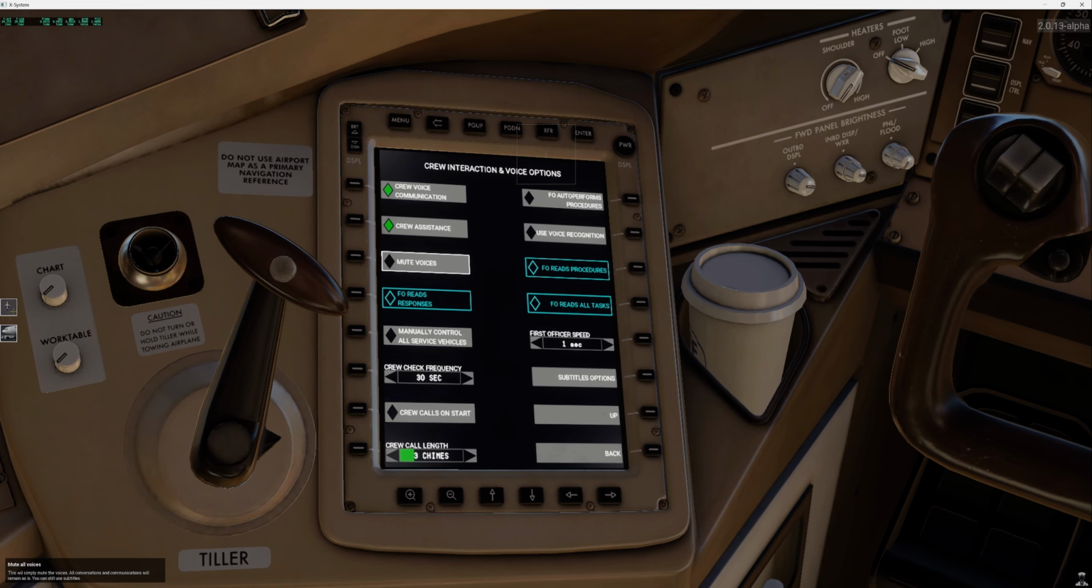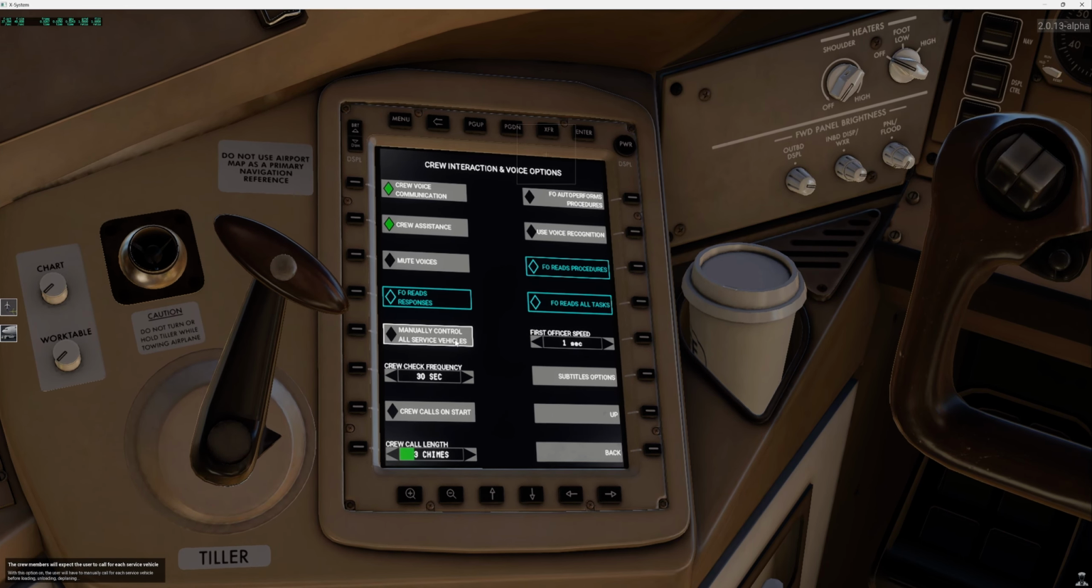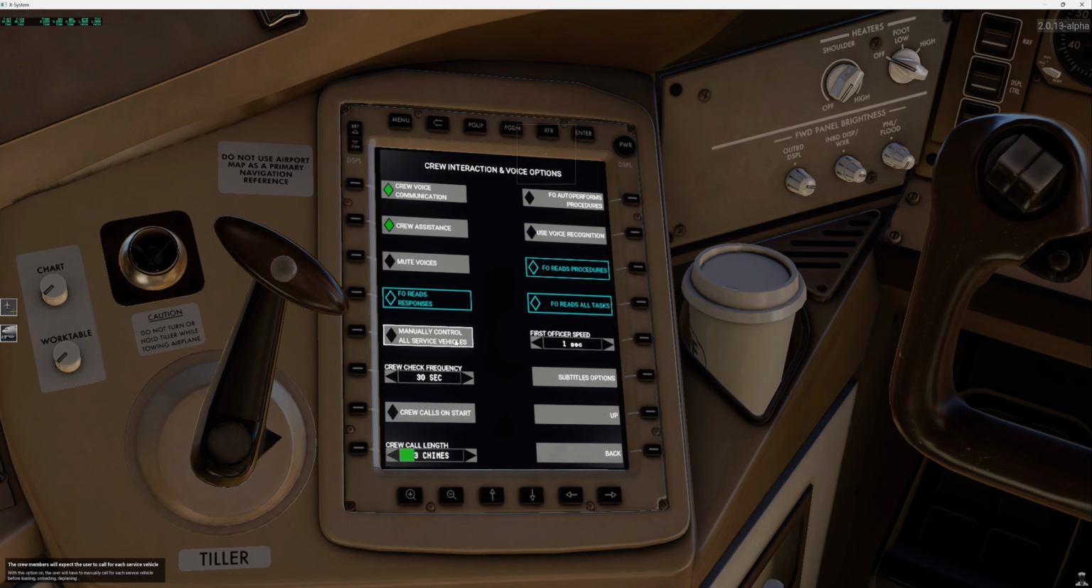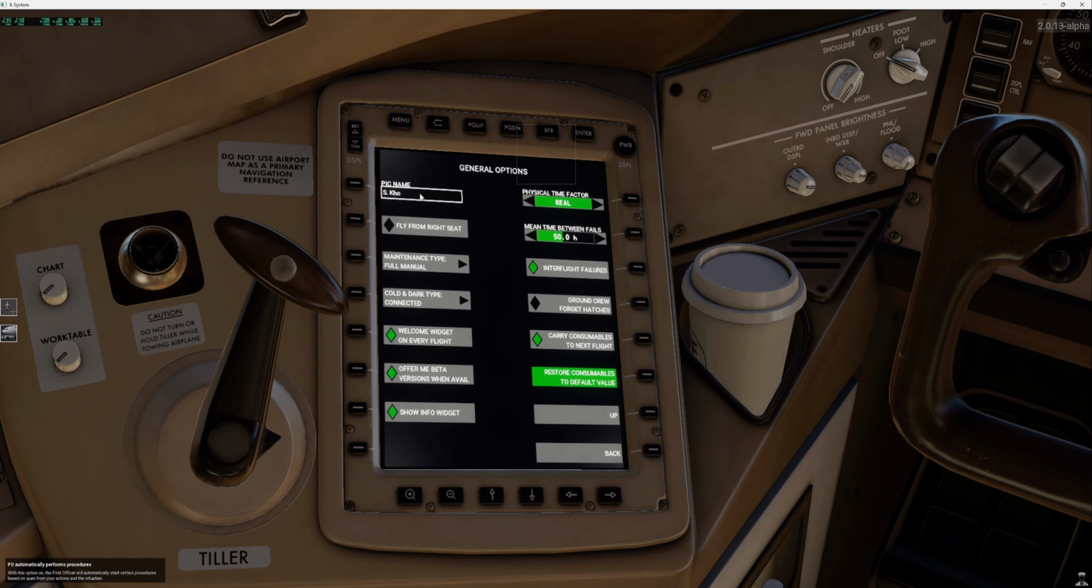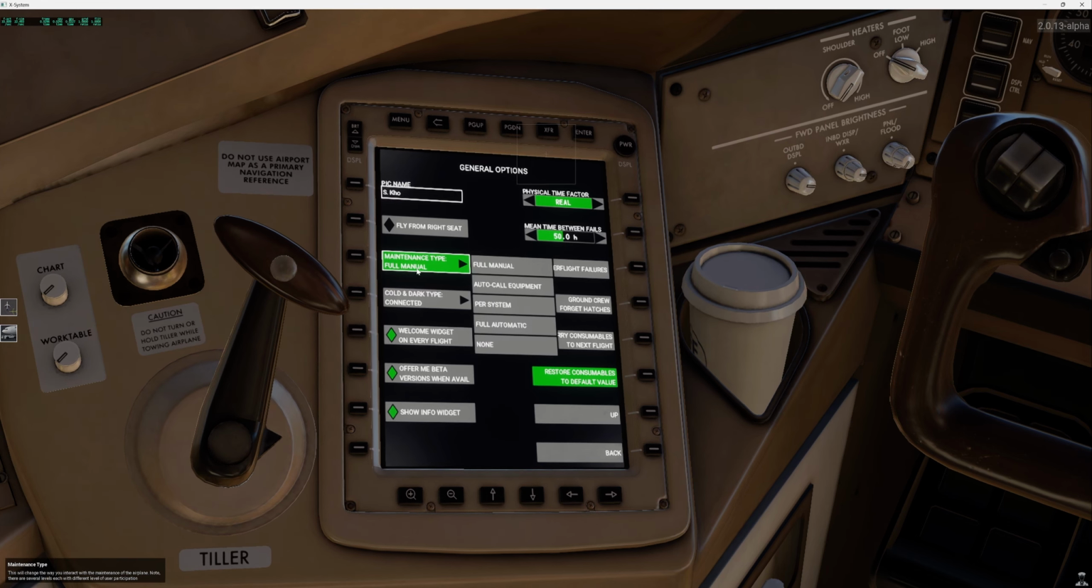Below this, there are a few grayed out options. I'll talk about that in a bit. And that brings us to manually control all service vehicles. Manually control all service vehicles is what I'd relate to the maintenance options. So for example, let's go back into general options and you have your maintenance type.